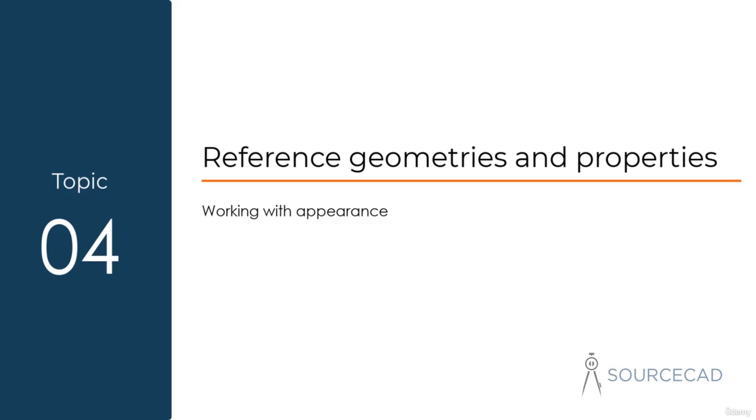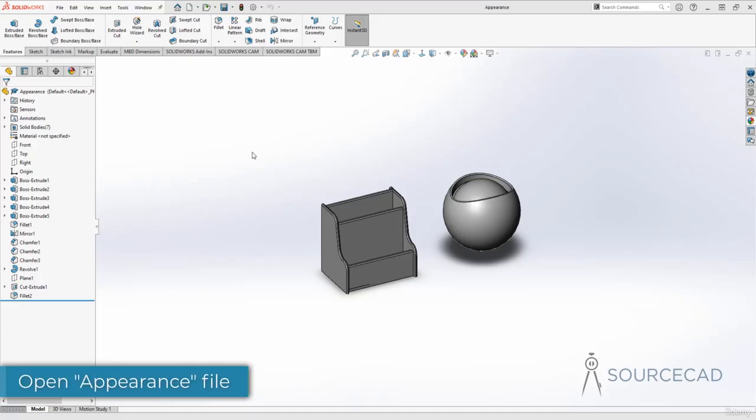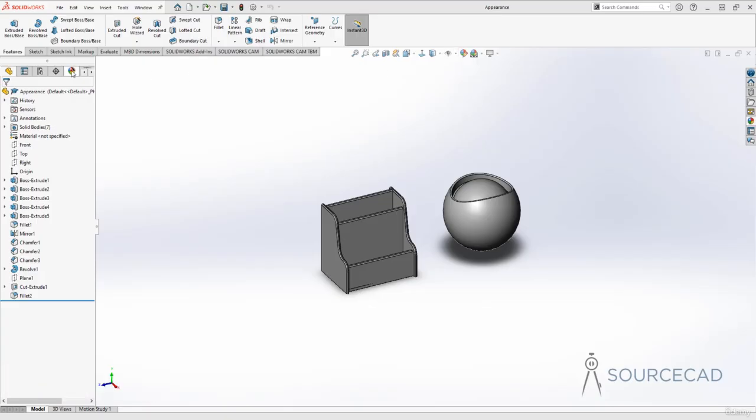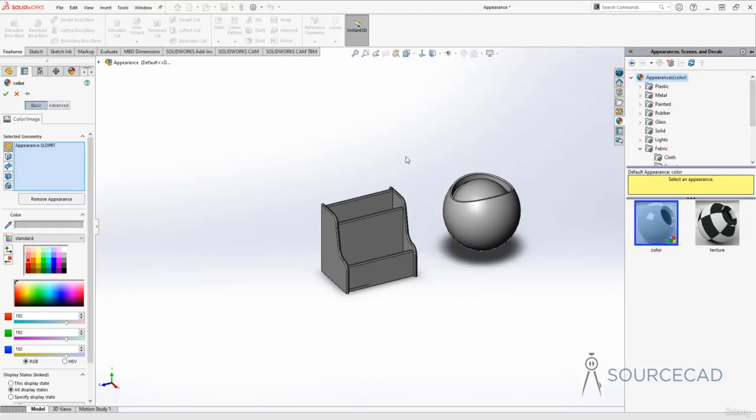So now let's talk about appearances. You can apply appearances using one of three options. The appearance option is here in the heads up toolbar. It's also available here in the display manager, and you also have it here. In this case, I'll start with the heads up toolbar and click on this appearances option.